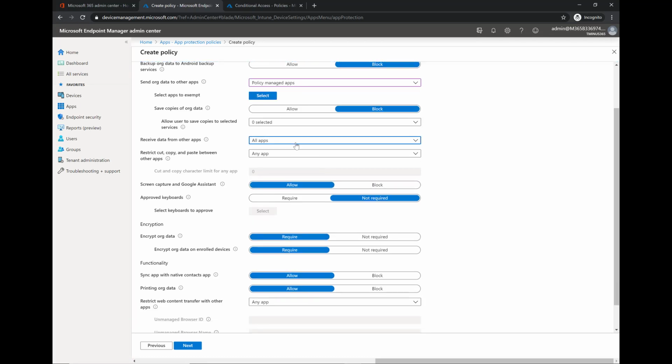Receive data from other apps. I would say only policy managed apps. You don't want that being ingested there. Could be malicious content coming in. And the same thing here, we want to restrict cut, copy, paste to the policy managed apps. And we could say cut and copy character limit for an app. And you could define that if you really wanted to. I'm cool with it just being 0 for the default.